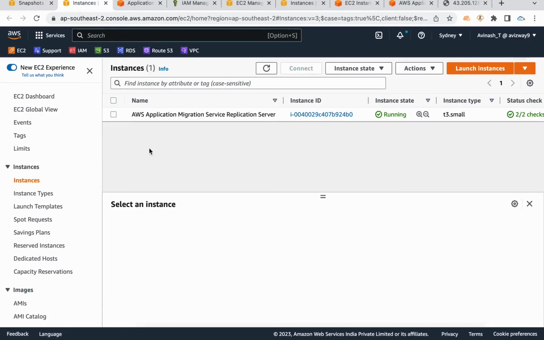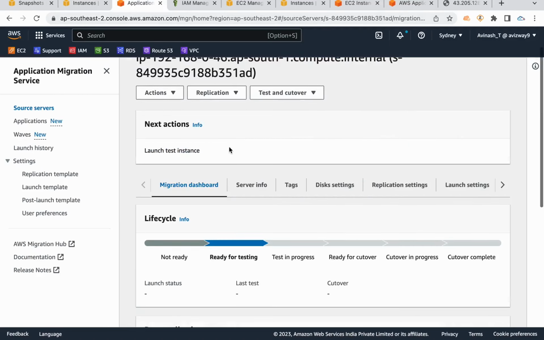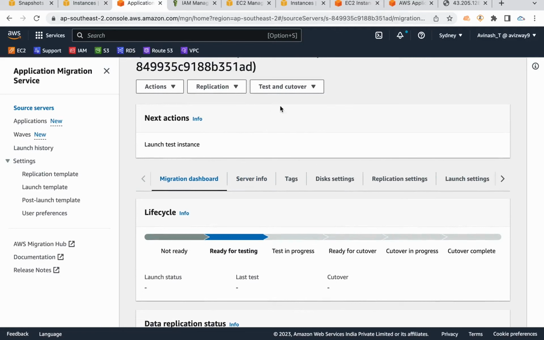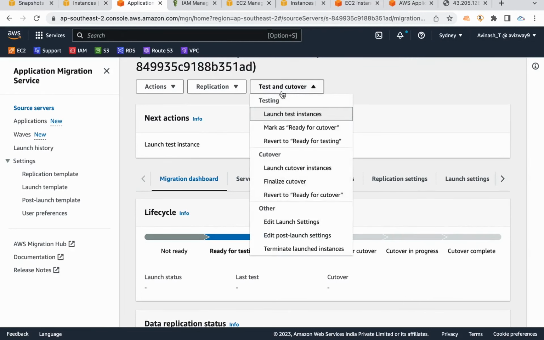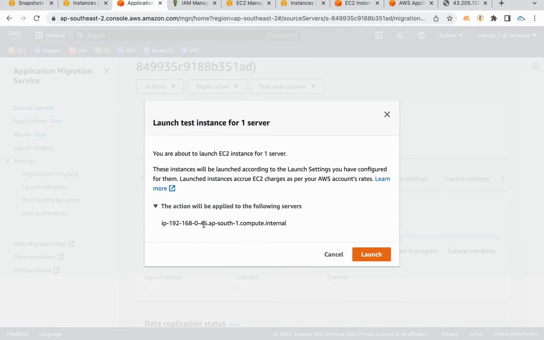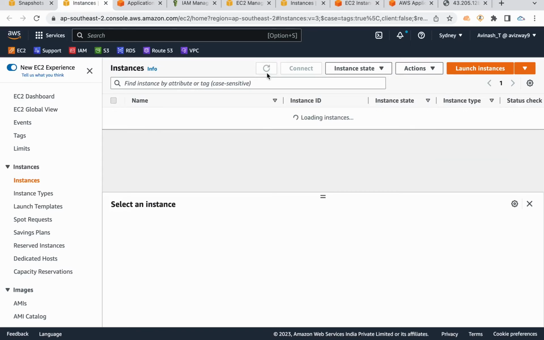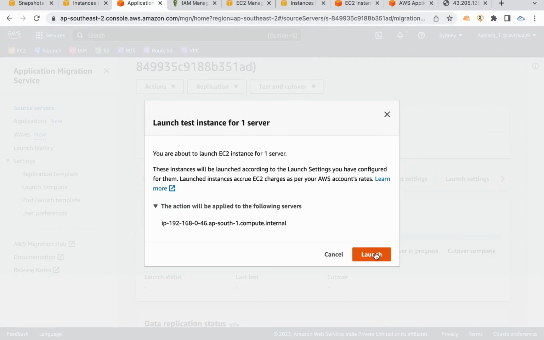You just observe one thing. How many instances do we have in the Sydney region? Currently only one. So now the next phase is launch test instance. For that, click on test and cutover. The first option is launch test instance. You see this? This is the testing option. This is the cutover option. So click on launch test instances. It is going to launch one instance. Now, as I told you, we have only one instance now. Just click on launch.